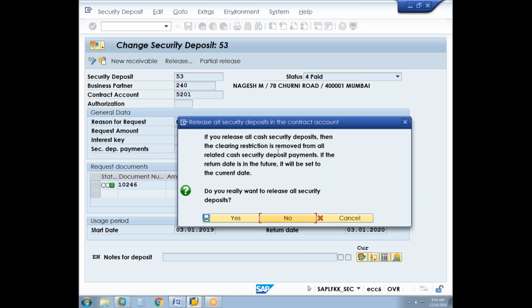If you release all cash security deposits, then the clearing restriction is removed from all the related cash security deposit amounts. If the return date is in the future, it will be set to the current date, okay. That means we are releasing it today, even though it is in the future date, we are releasing today. Do you want to release?